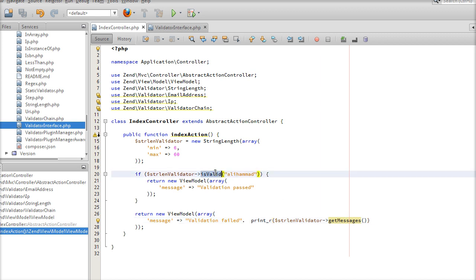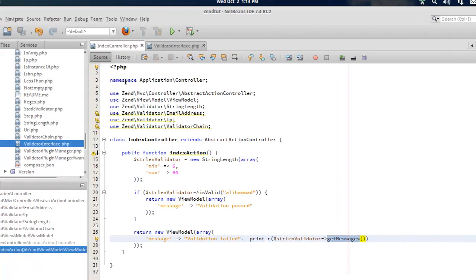If you're not calling isValid at all, and you are mistakenly calling the getMessages method before calling isValid, then you will get an empty array too. So you have to keep this in mind. So our validation is passing.